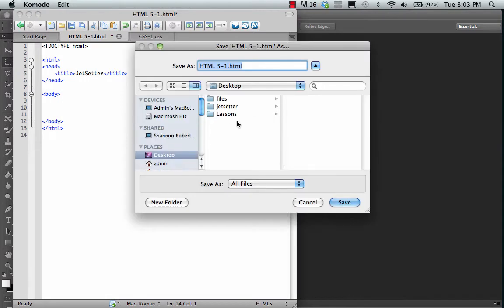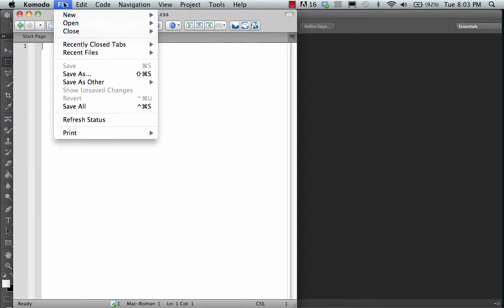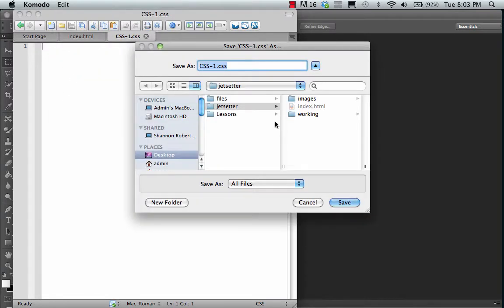and we're going to save it inside of JetSetter, which is on my desktop, and I'm going to save it as index right there in the root directory, index.html. Okay, and then for the CSS, I'm going to save it in the same folder, and we're going to go save as, I guess, and then we're going to save it inside of JetSetter, and we're going to call it base.css. That's what I'm going to call mine.